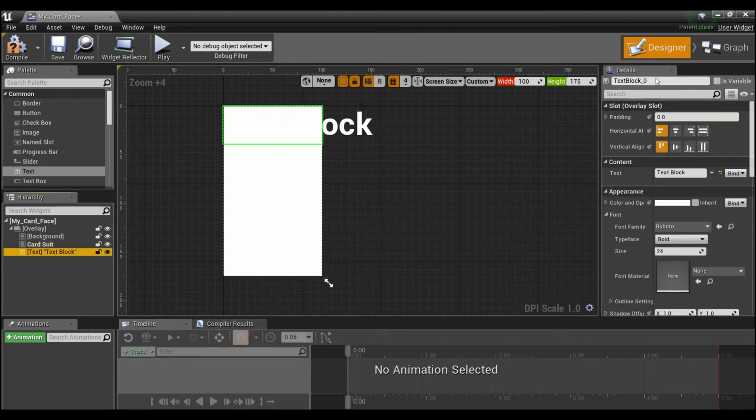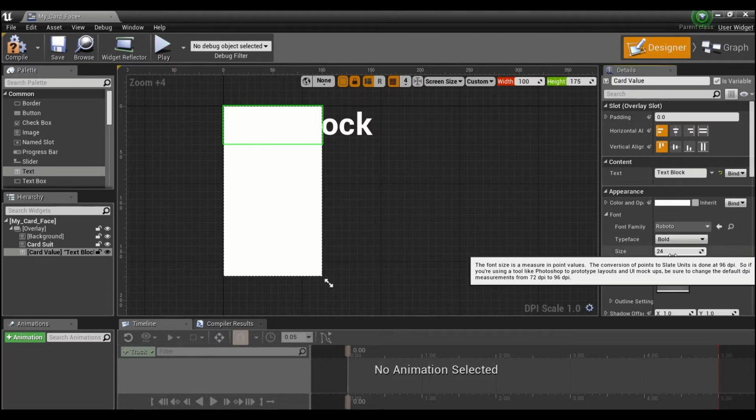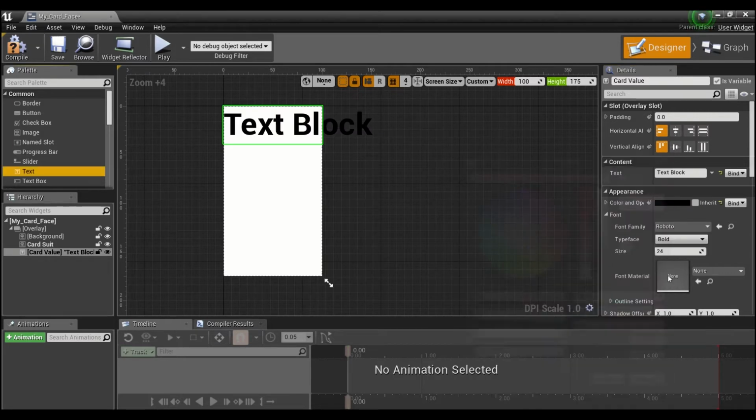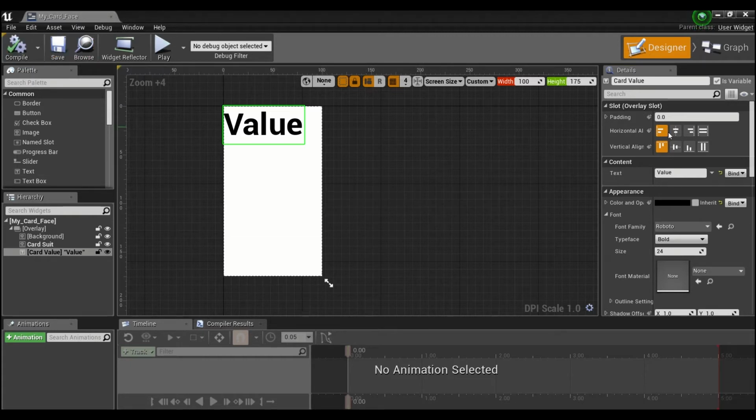And the final thing, the text, we want this to be card value, and we want to make this a variable, and we will change this color to black, and we'll just give it a default value like so. So we can compile and save this, and then we will go to the graph.